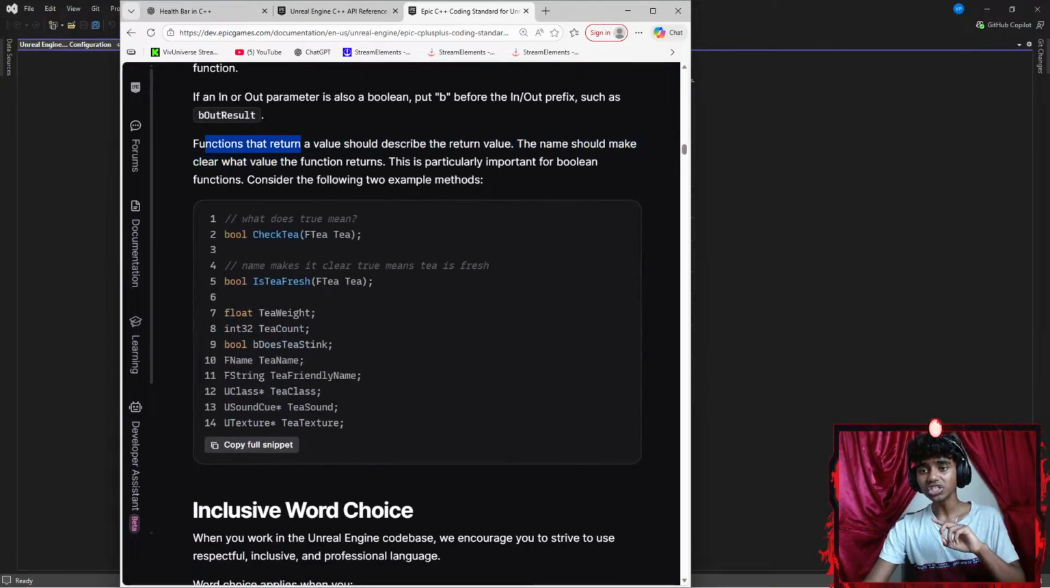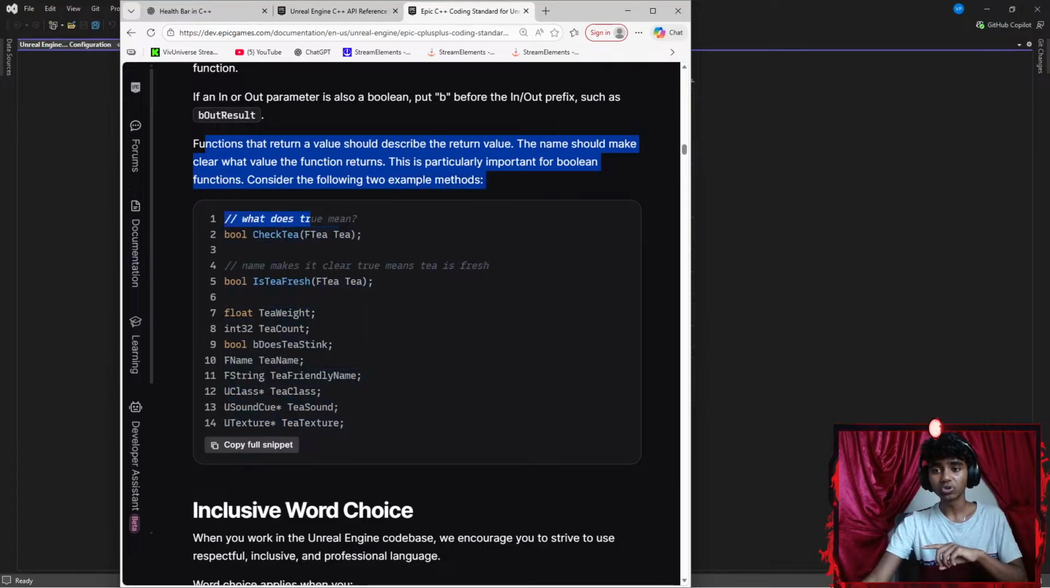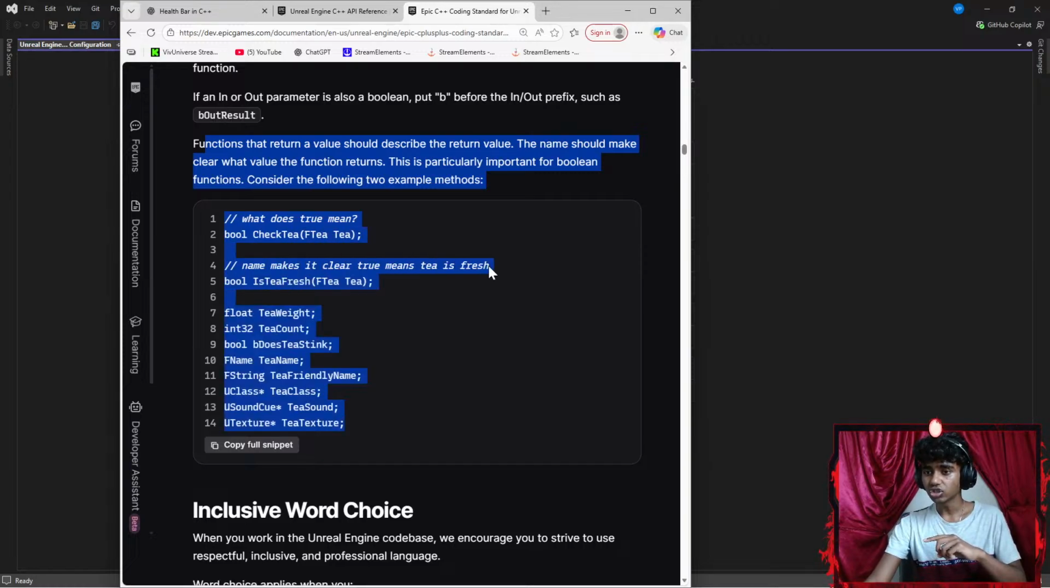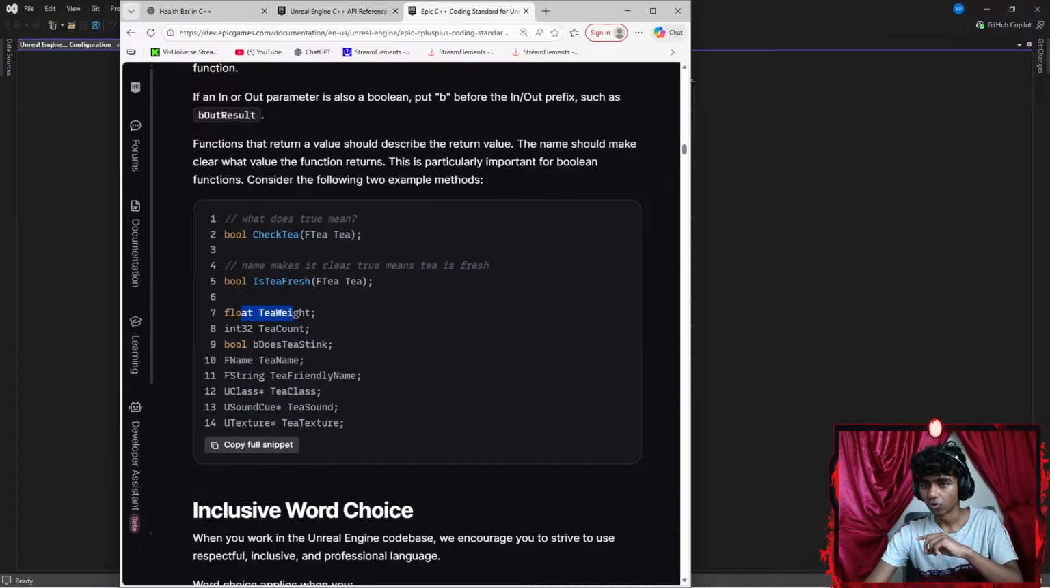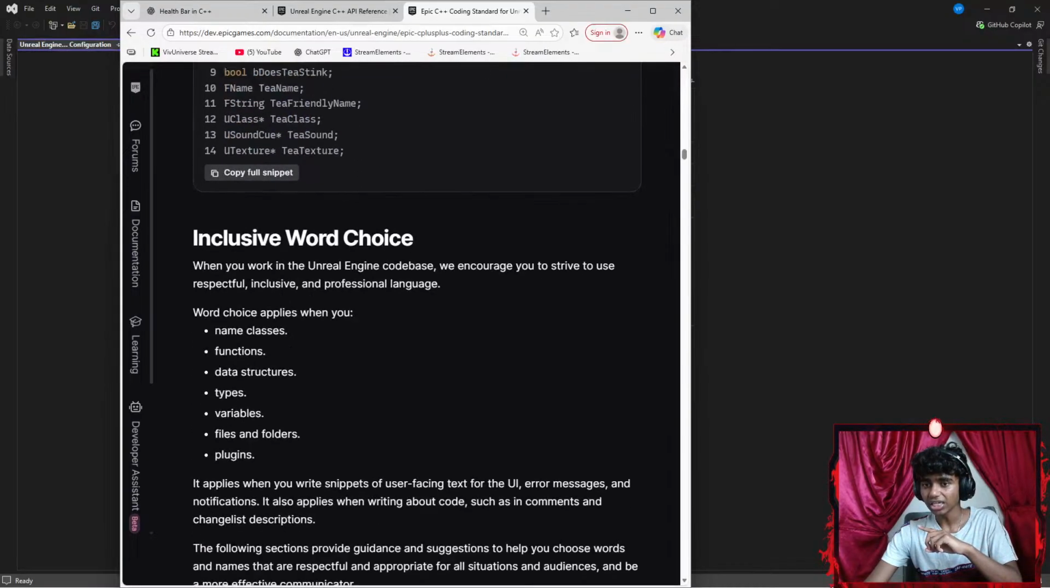Now, speaking of that, functions that return a value should be described by the return value. The name should be clear about what value the function returns. This is particularly important for boolean functions. Consider the following two examples. bCheckT, fT, okay, I'm assuming that's floating point. The name makes it clear: true means T is fresh, bIsFreshT. Excuse me, guys, fT is fresh T, floating point check, wait, integer TCount. Boolean DoesTSync, FName, TName, FString, TFriendName. I think I see.